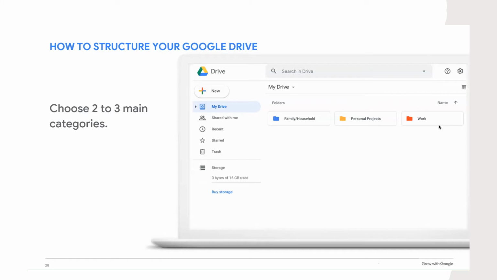Don't stress out too much about the structure of your Google Drive right now. You can always make changes to your folders later and move around files in whatever way makes sense. For now, think of 2 or 3 main categories for the documents you'll need to organize in your drive. These could include work, family, home, job search, recipes, or anything else you can think of.